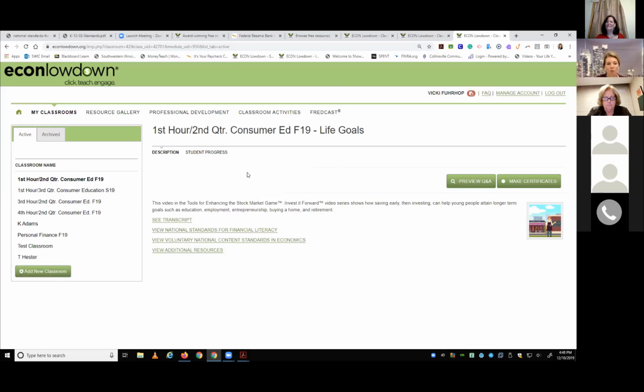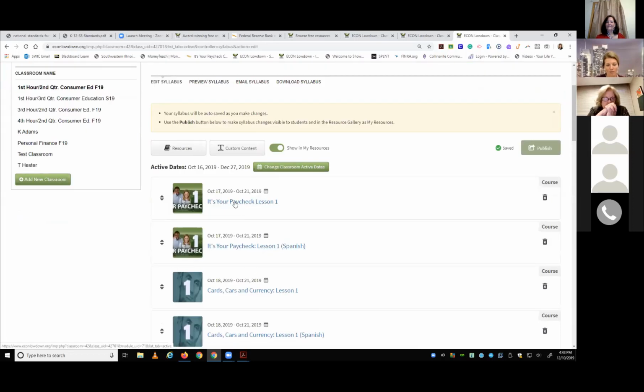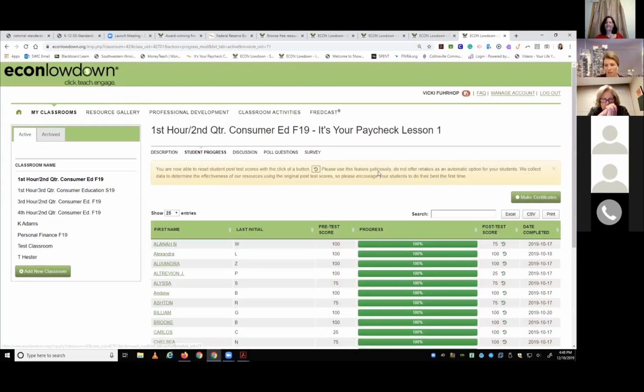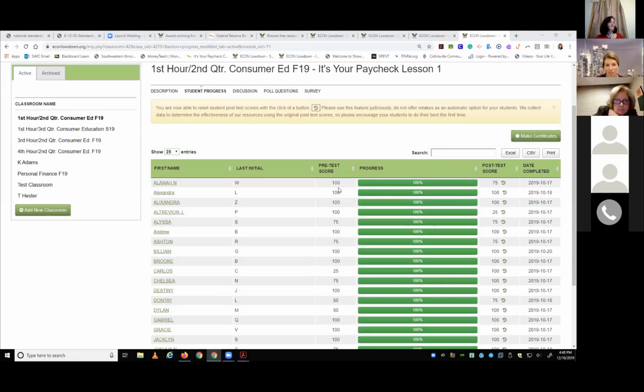So with the courses that are pre and post tested, I'm going to go into one of those, a lesson like this. It's really nice to see the pre and post data. For example, when we have these discussions in class, once I see their score, I can see she scored 100% on the pre-test, but only scored a 75 on the post-test.